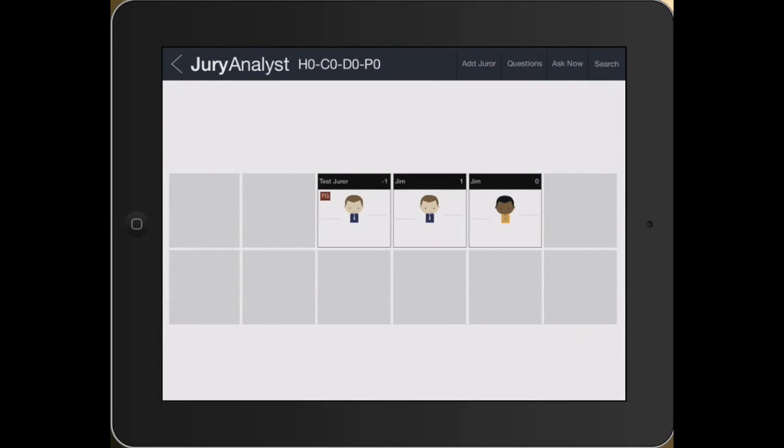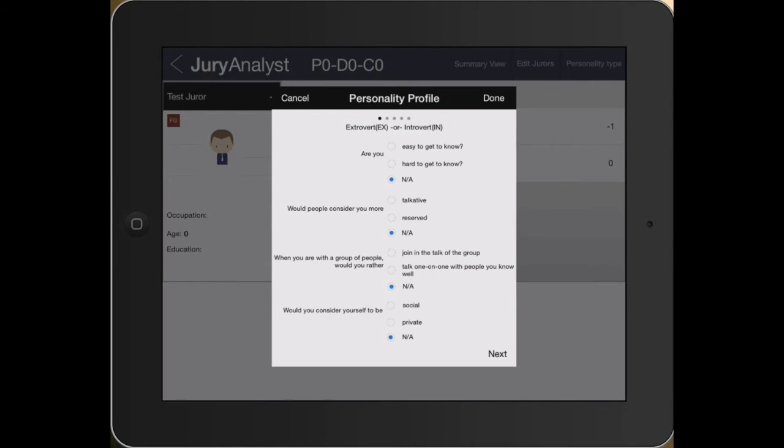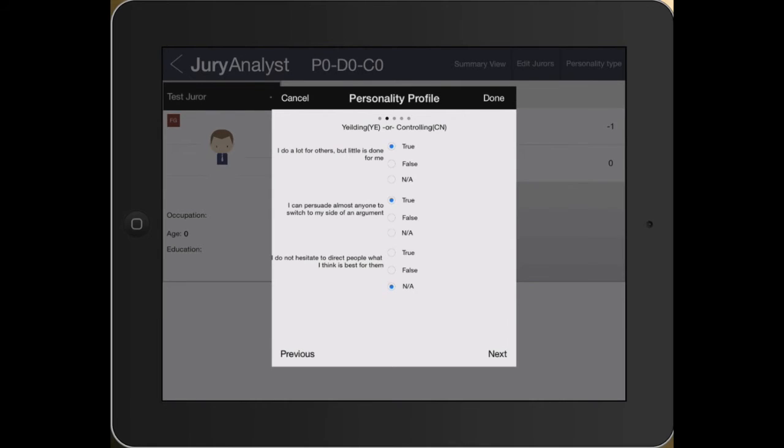Personality Profile. We've included a basic personality questionnaire to help determine the personality traits of a potential juror. Just go into an individual juror's screen and click Personality Type on the top right of the app. Go through the questions asking the juror. After the responses are recorded, Jury Analyst will automatically analyze the responses and show symbols correlating with their personality traits. As discussed before, you can weight various personality traits in the question settings.